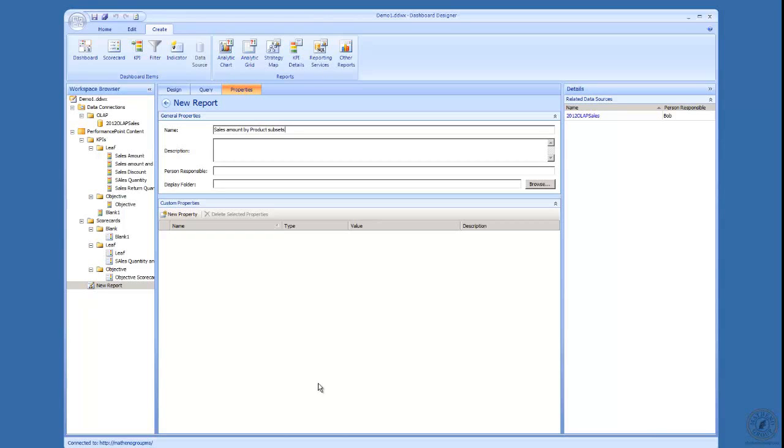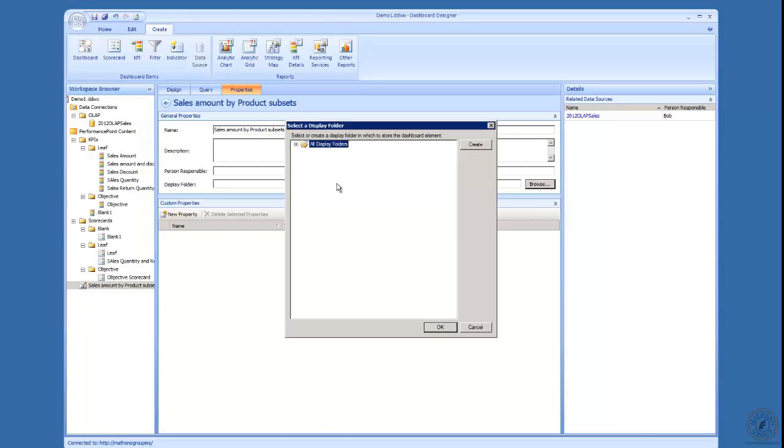subsets. Good enough. Okay. Display folder, I'm going to put a new display folder in here. I'm going to create, and I'm going to call this charts.